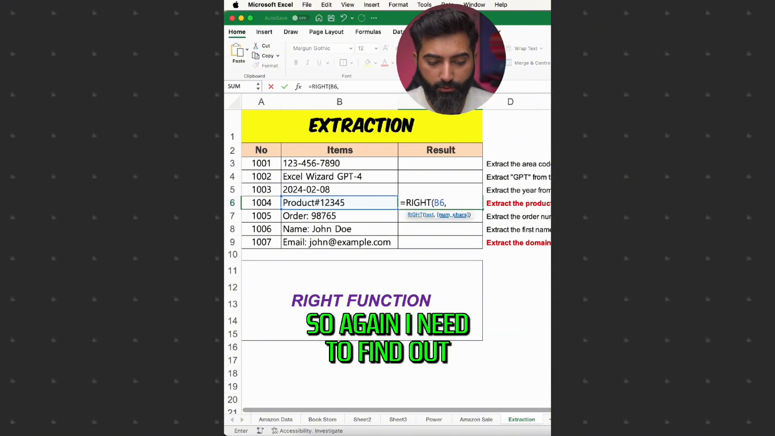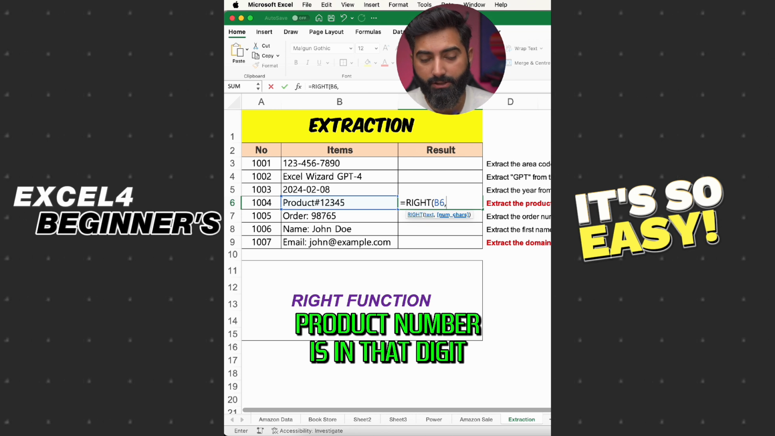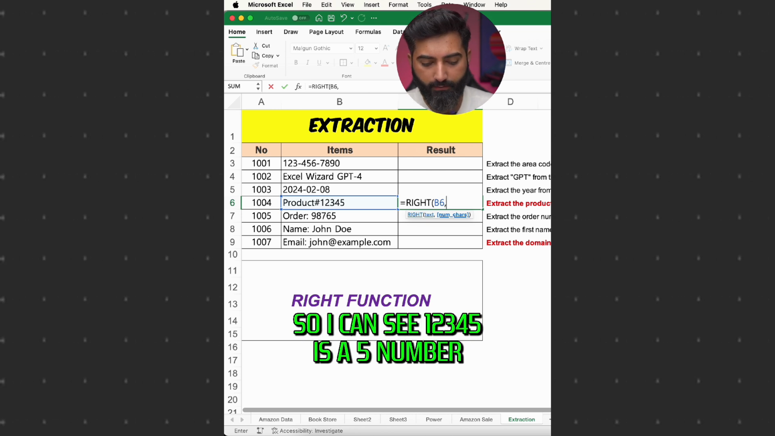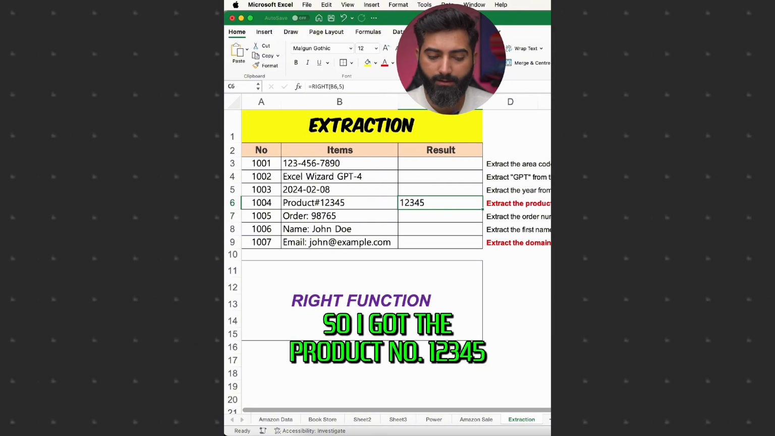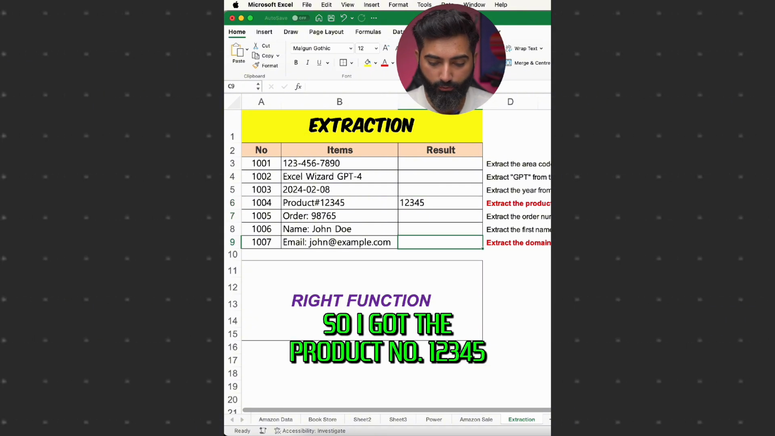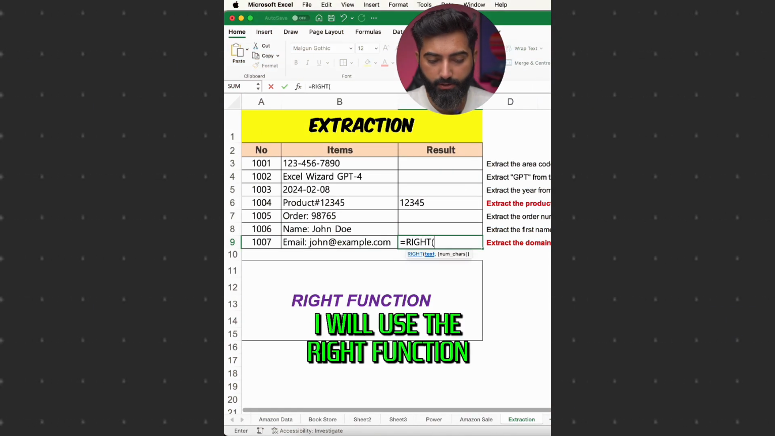So again, I need to find out how many digits are in the product number. So I can see 1, 2, 3, 4, 5 is a 5-digit number. I can put 5 and press enter. So I got the product number 1, 2, 3, 4, 5. The same way, I will use the RIGHT function.